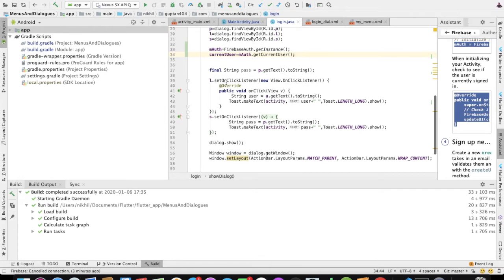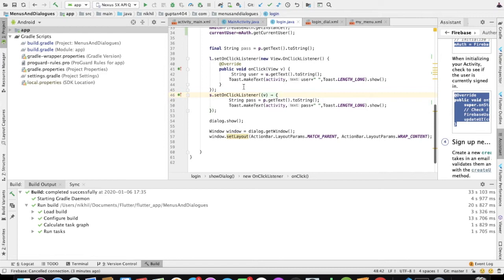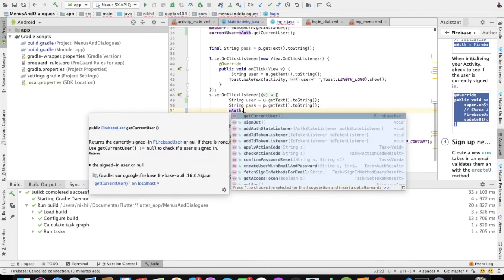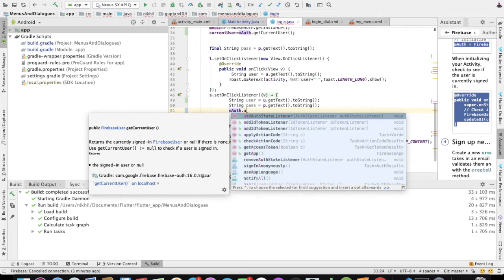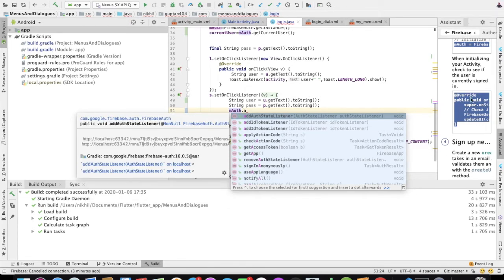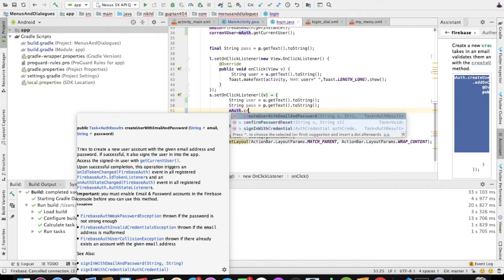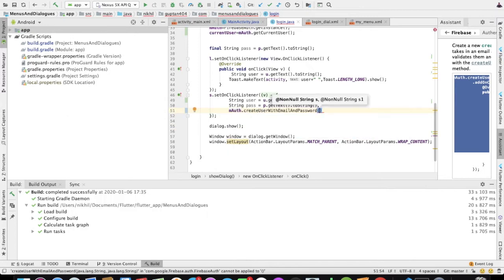We need to first sign up. S was sign up, as you remember. We need user ID and password strings, and start here. Now we'll remove the toast. We no longer need it. Auth dot add new user, auth dot create user with email and password. Now you need to add username and password, so user here and password here.